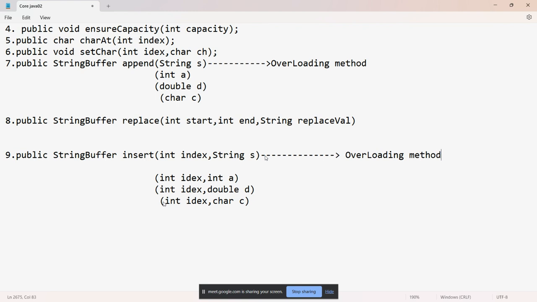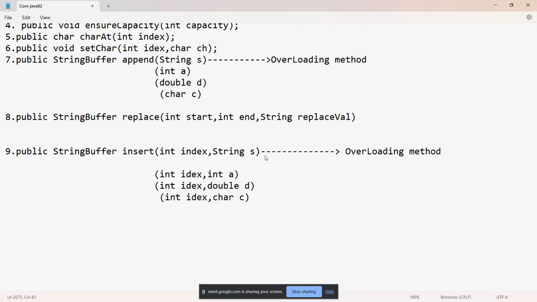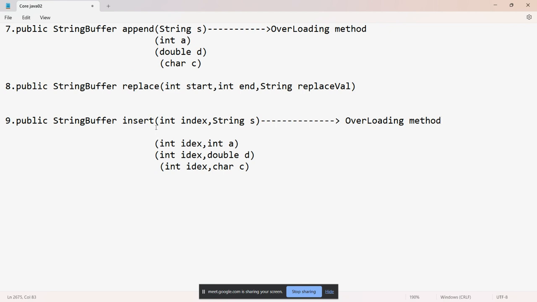Overloading method, yes or no? We can say this method is an overloading method. It means the method name is the same but the difference is in our argument types. Okay, this is the scenario. Ninth.